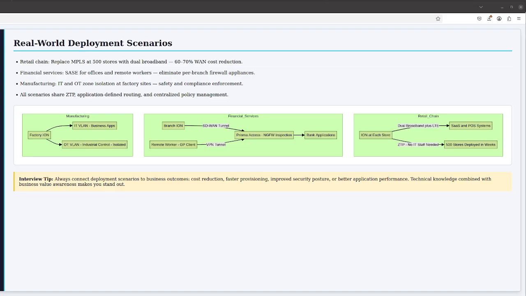The third scenario is a manufacturing company with OT networks. A factory has both IT networks, for business applications, and OT networks, for industrial control systems and production machinery. These two networks must be completely isolated from each other for safety and compliance reasons.